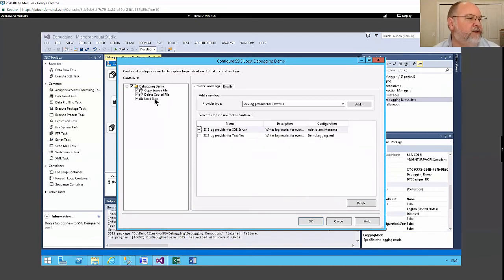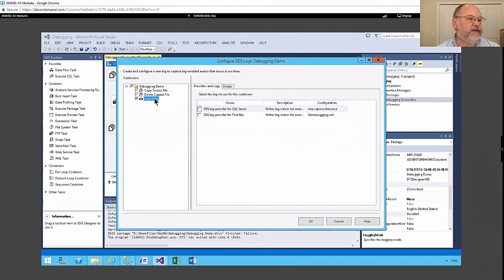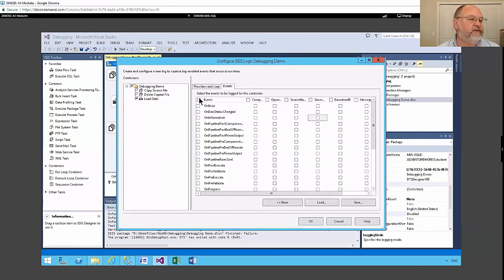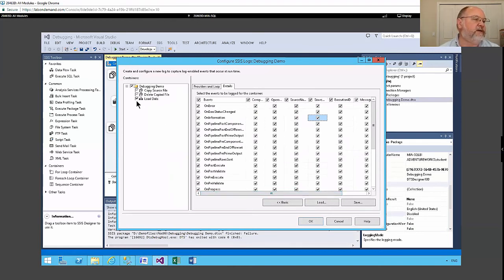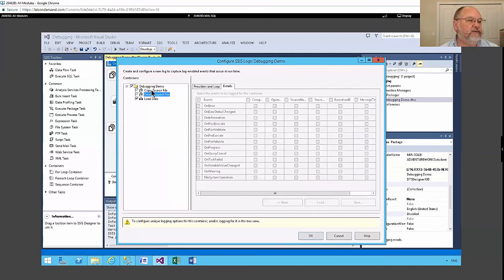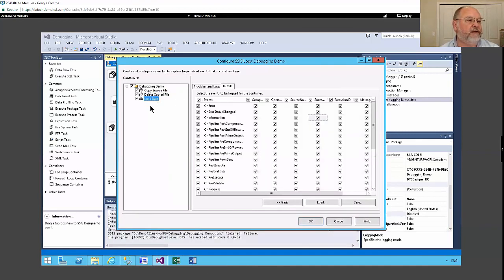But for my load data task here, I want something different. I'm going to write it to a text file, and I'm going to choose all of my events and all of my schemas, all of my possible writing objects. In other words, I really want to record everything about that load data. And notice it has a checkbox with no gray in it. So the settings here for debugging demo will be inherited by these two executables, the copy source file and the delete copy file, but load data is going to do its own thing.